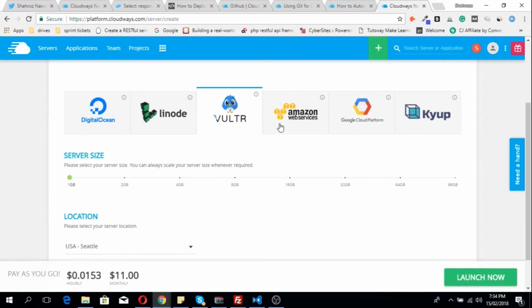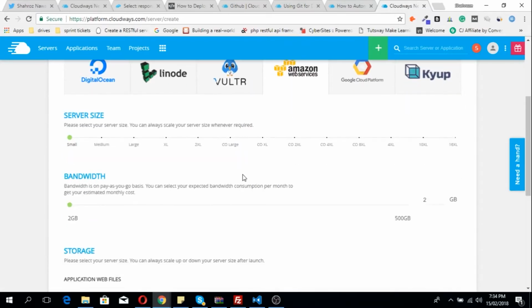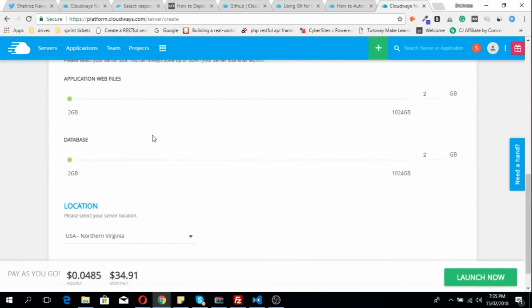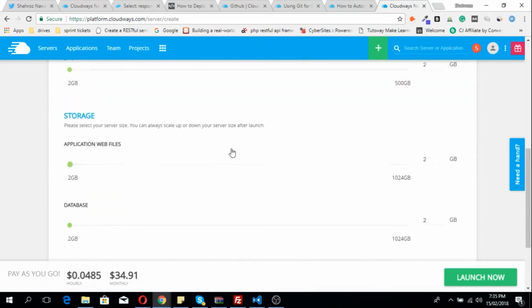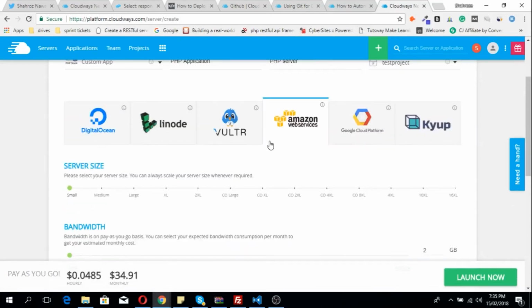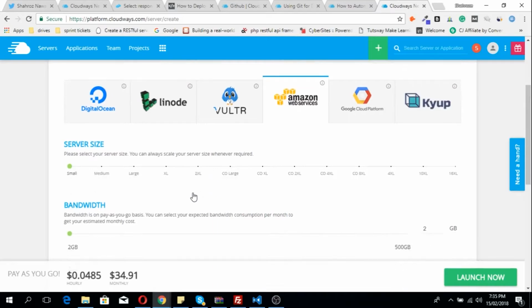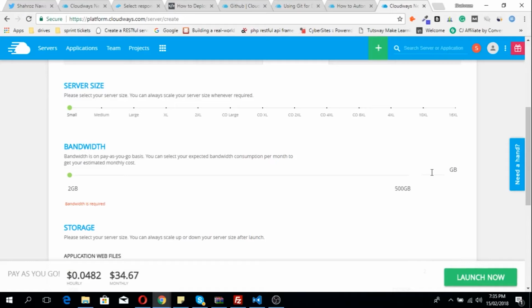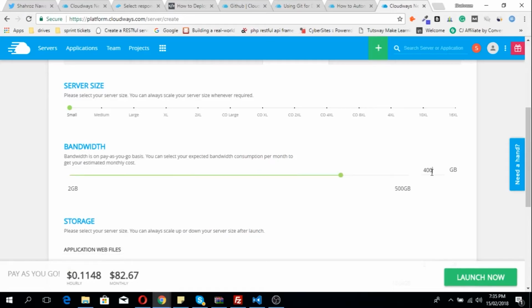these small cloud providers and Amazon Web Services. You need to give some more parameters for Amazon Web Services, like bandwidth, storage, and application web files. So you just need to do a bit of work here. For provisioning a server on Amazon Web Services, you need to select the server size according to your requirement of website or application, and then give a bandwidth. You can select from 2 GB minimum to maximum 500 GB. You can also put it manually here, like I want 400 GB. Obviously I don't want 400 GB here. I'm just giving the example.